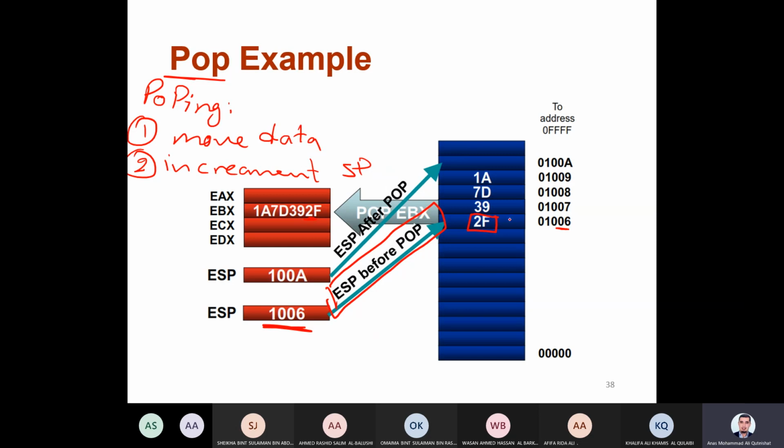So 2F, then increment by 1, 39, then increment by 1, then 7D, sorry. Let me change the color. 7D, then increment by 1, then 1A, increment by 1. So after that, your stack pointer will be pointing to 1008. You need to know how to push and pop and what happens after pushing and popping from the memory, okay? So you need to understand this concept.